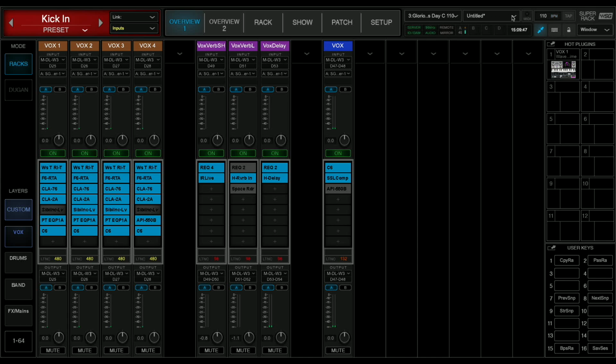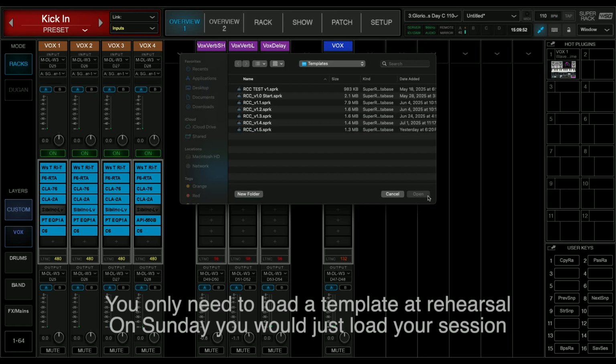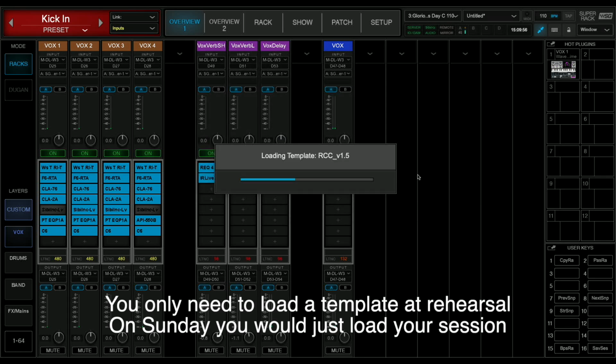And what we're going to do is we're going to first load up a template. So we're going to click Open Template. We're going to go ahead and not save our current session, and I'm going to load RCC 1.5, which is our most current version.